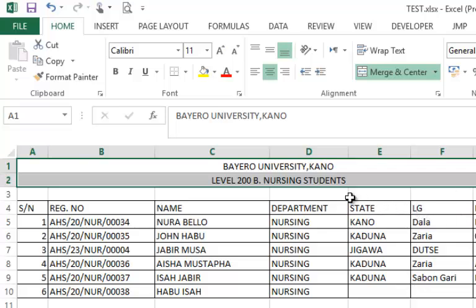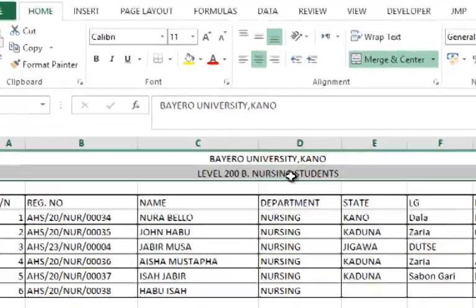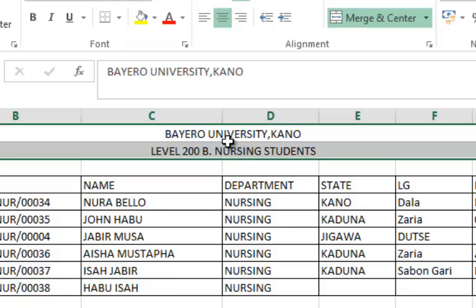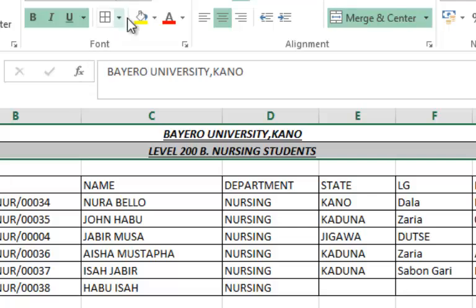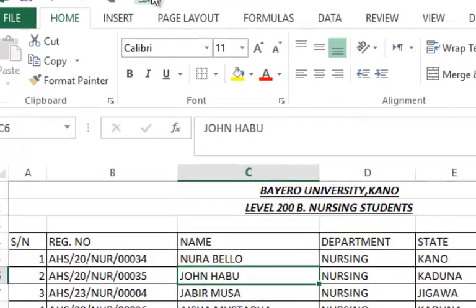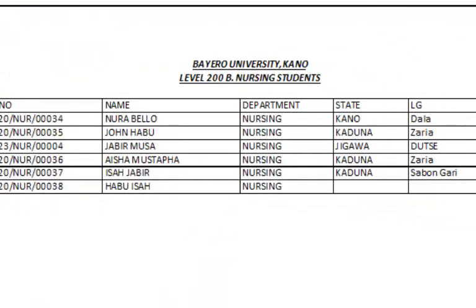So the next thing we're going to look at is how to make it bold and how to change some of our font properties. To change the font properties, you highlight your data and go to the Font group under the Home tab. You click Bold, it will make it bold. Italic, it will make it italic. If you want to underline, it will underline. If you want to put a border, you put a border. But we are going to remove this border from this particular header so that whenever we are printing, we're just going to have it this way.